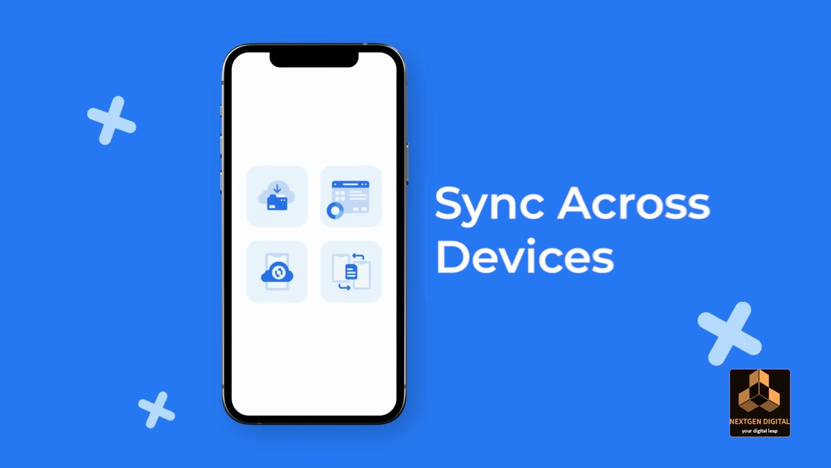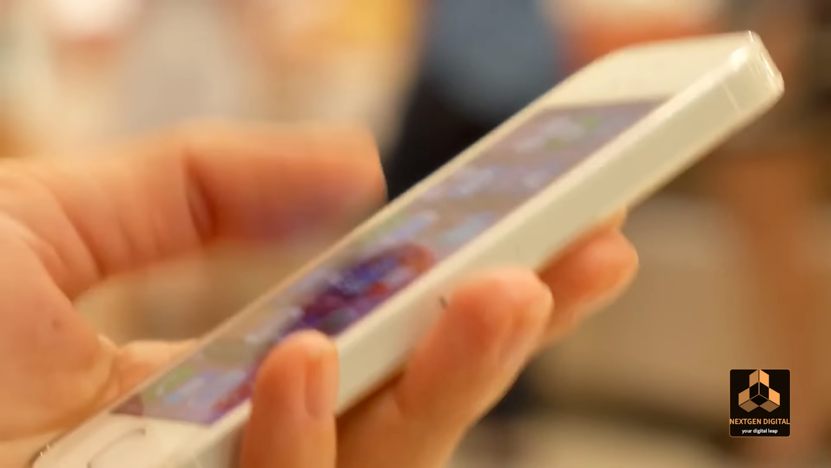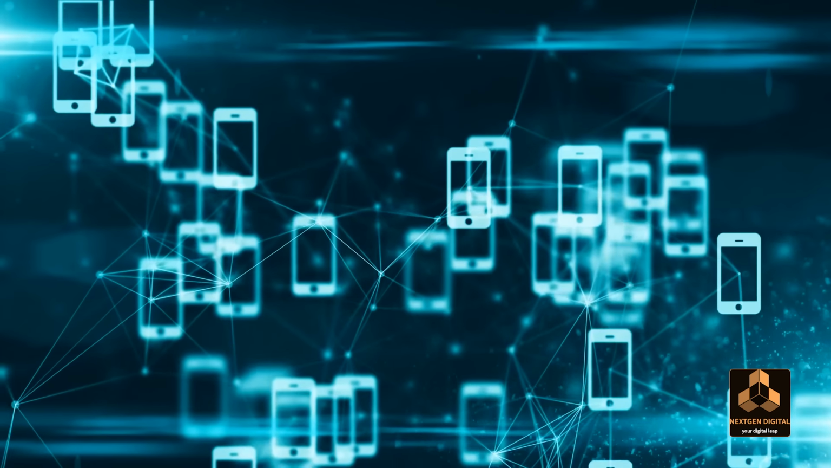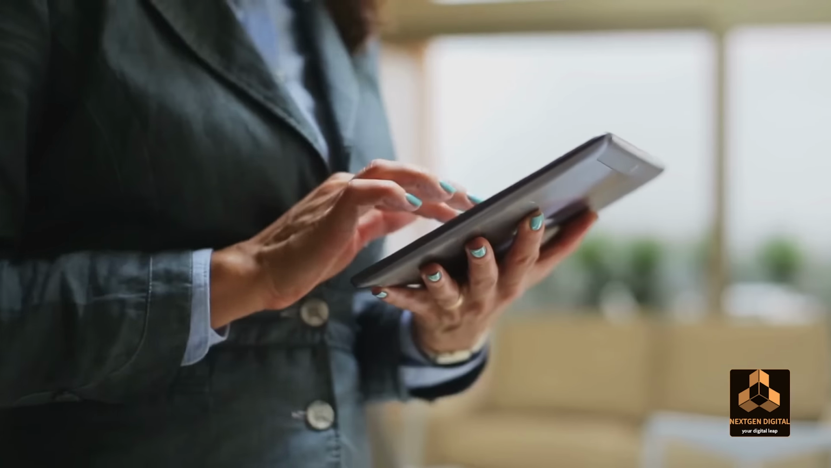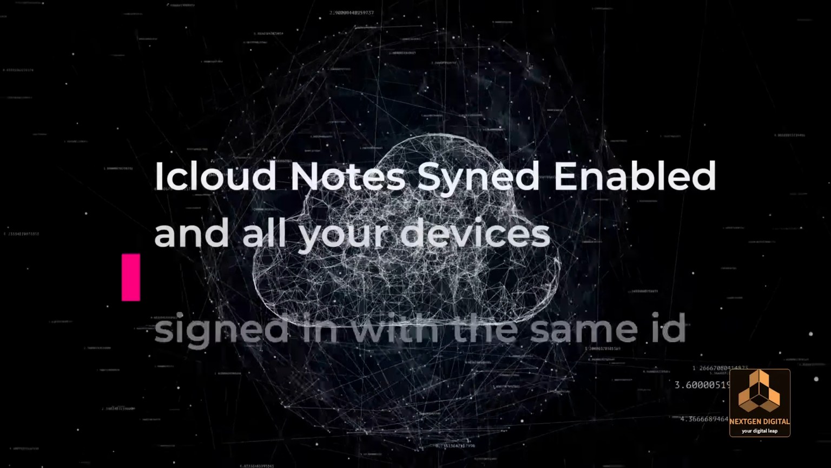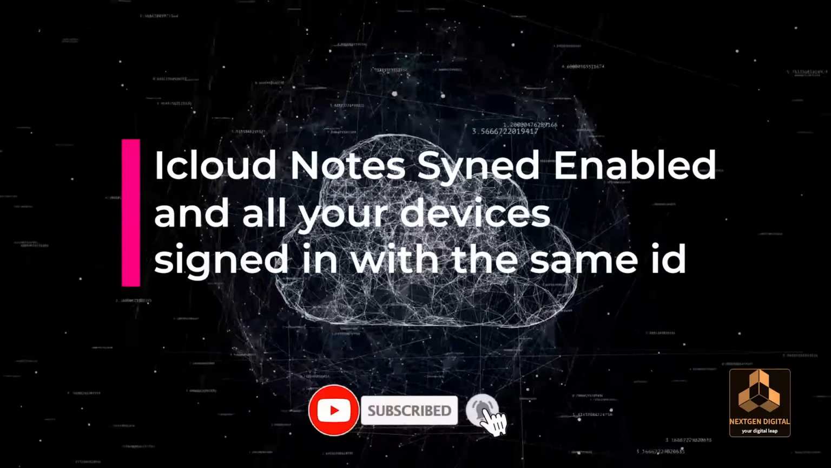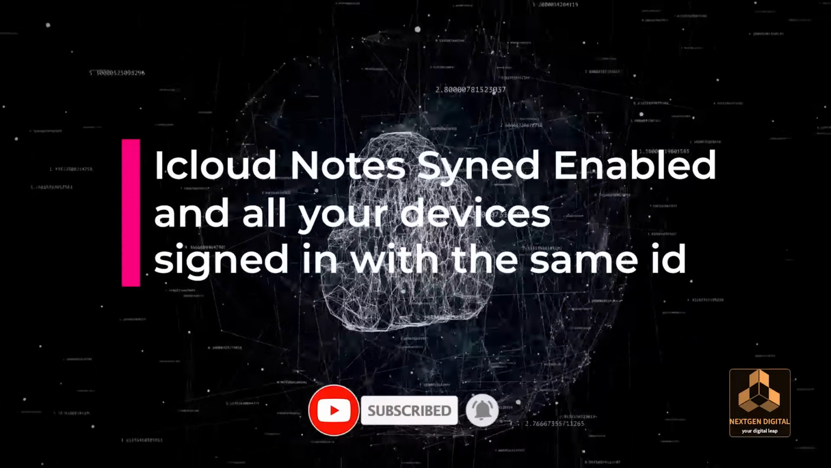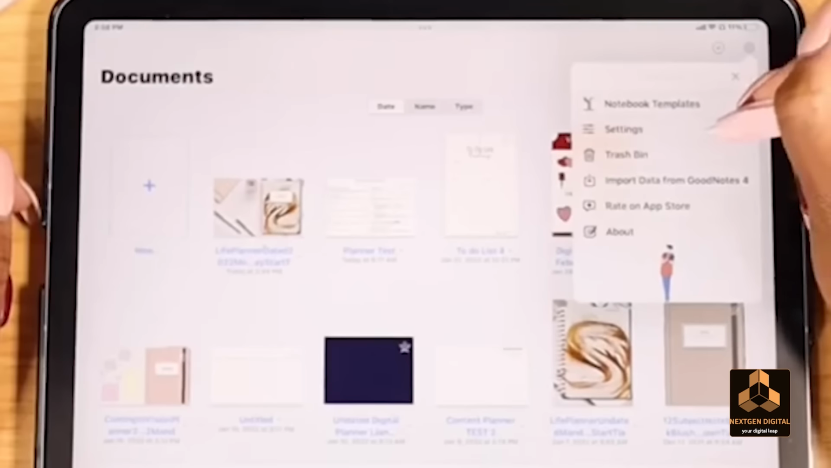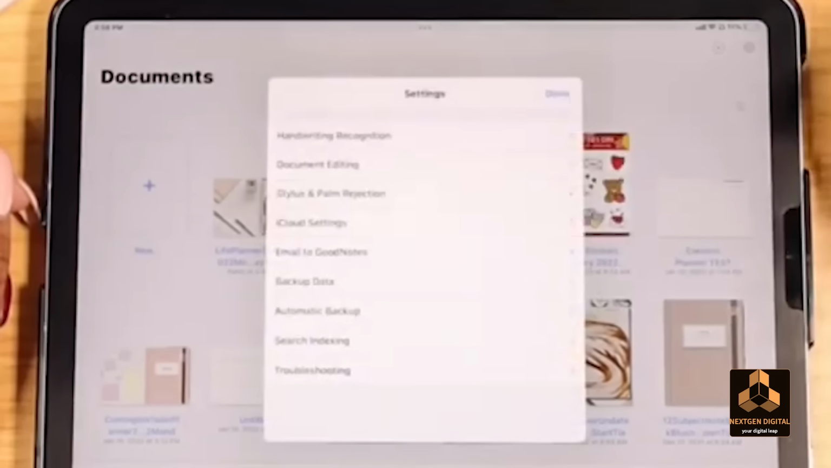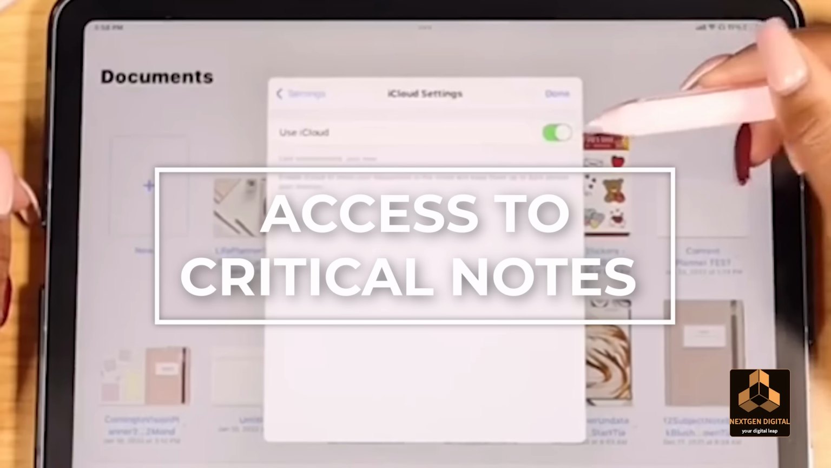use them. All your devices are seamlessly synchronized with Apple Notes, making it one of the best note-taking apps. Notes can be accessed from any device, including an iPhone, iPad, or even Mac. You must have iCloud Notes sync enabled, and all your devices should be signed in with the same Apple ID. To do this, you can go to Settings, then your name, go to iCloud, and then Notes. Now you'll have access to your critical notes when needed.